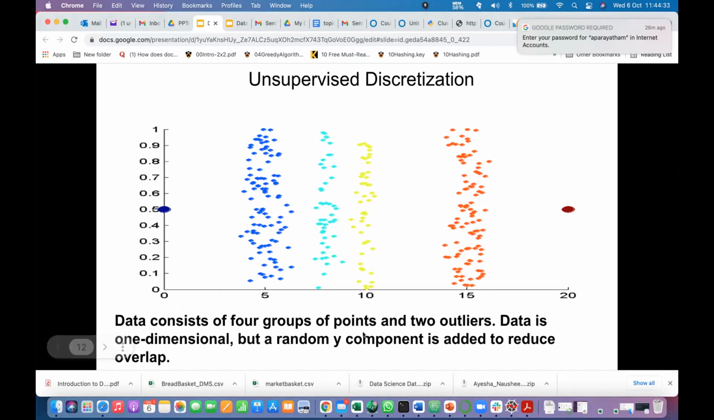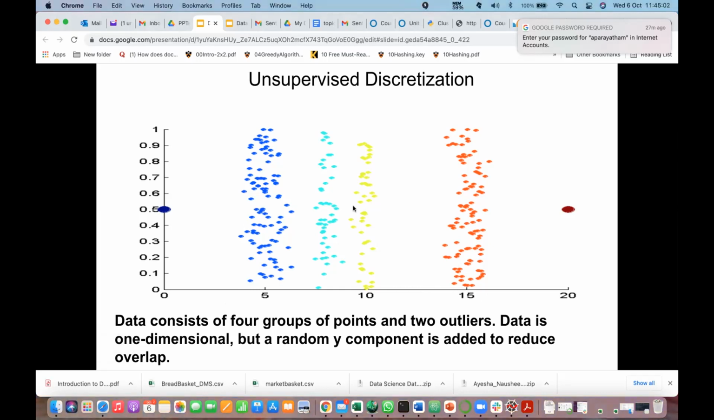Data consists of 4 groups of points and 2 outliers. You know the meaning of outlier, right? It is a point which is very far from the normal behavior of the data. Normal behavior is the data points between 4 and 16. But this one takes an extreme value 0, and the other takes 20, meaning they are very far from the normal behavior of the data. Those points are called outliers. Here we have 2 outliers.